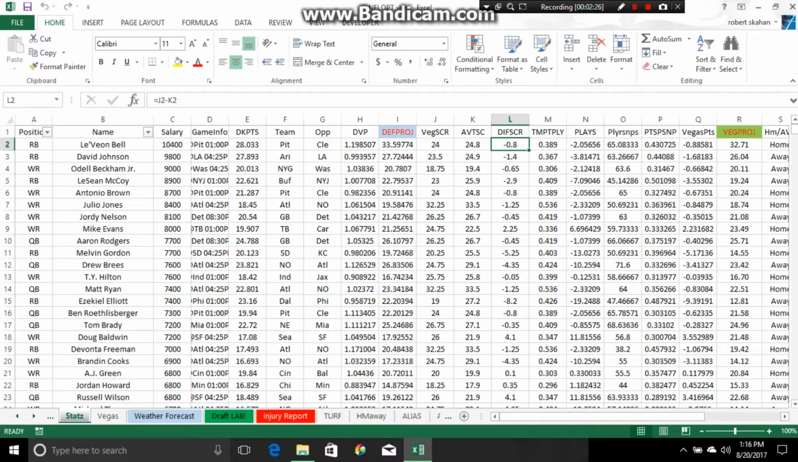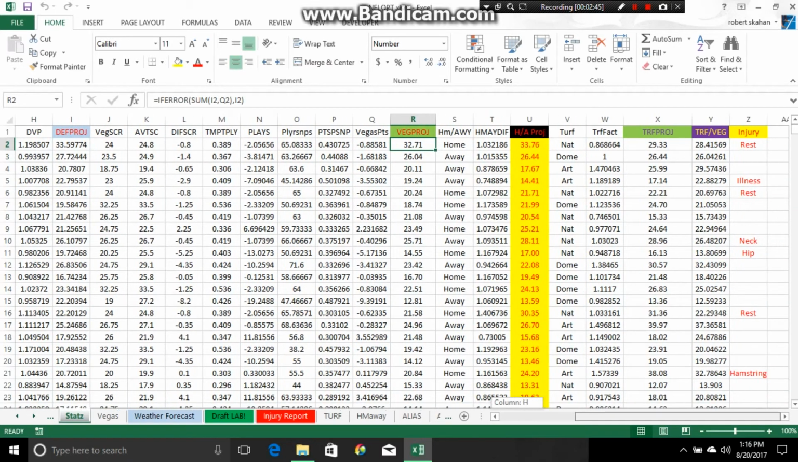I then take the players' points that they get per snap, the players' snaps per game, points per snap, that's what I was just mentioning, and the Vegas adjusted points. And what I come up with essentially is a Vegas weighted projection over the original defense projection, because I know Vegas knows a lot about what's going on, so I like to incorporate that.